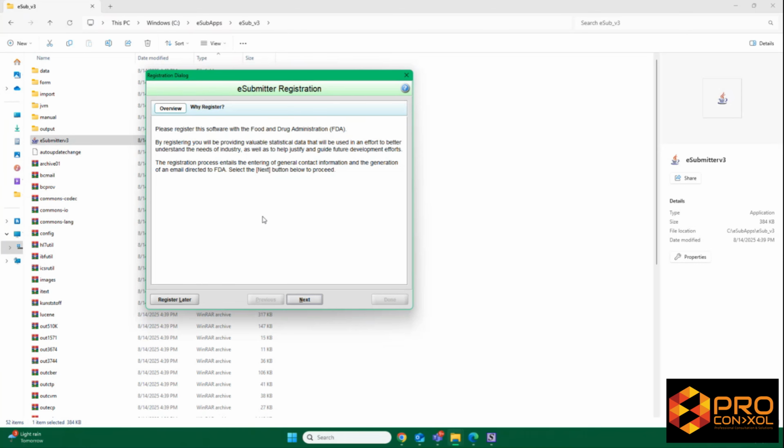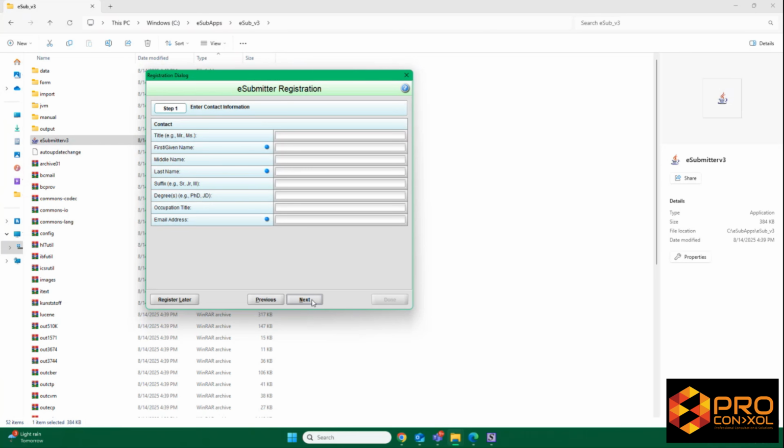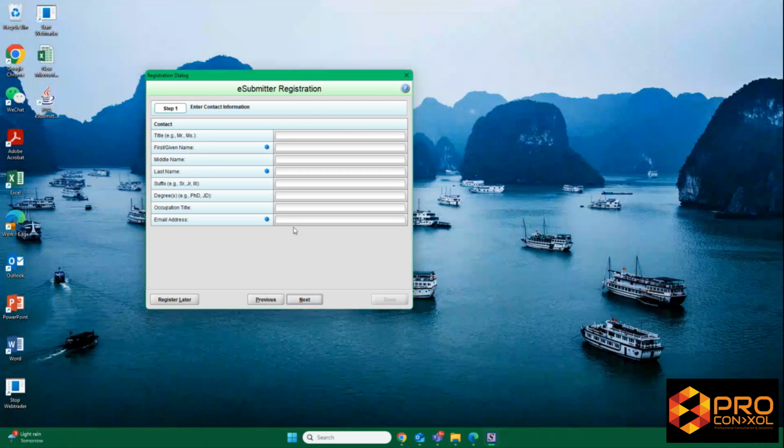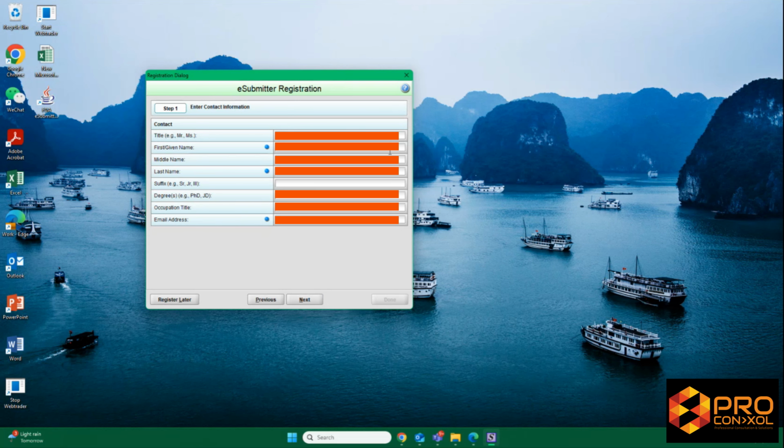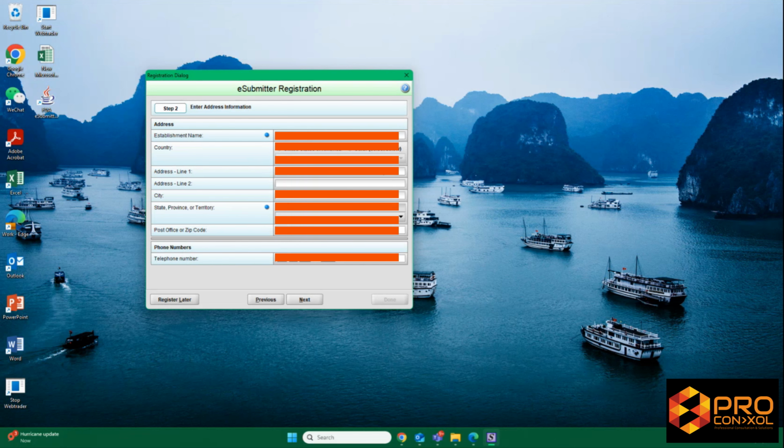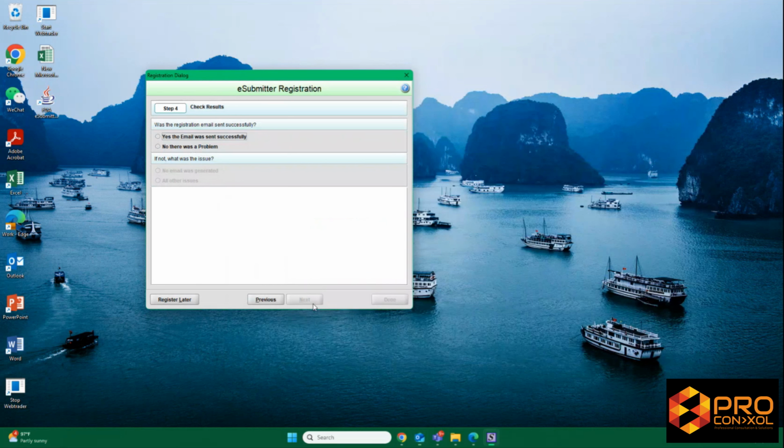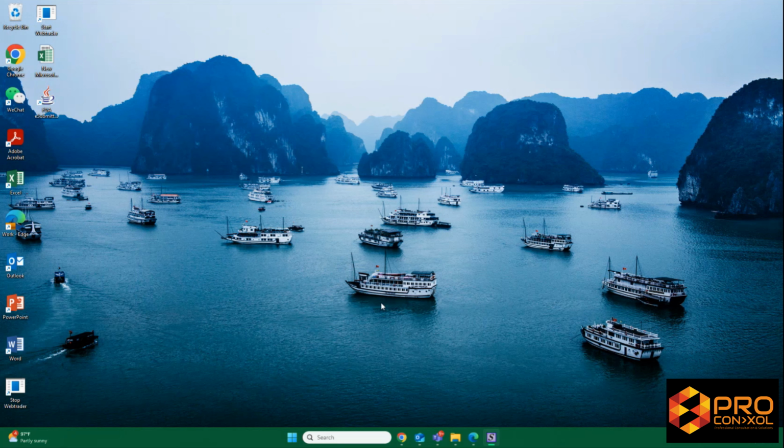For the first-time user, it will ask us to register, and the registration information will involve your personal information and the company information. Registration involves confirmation of your email. Once you confirm the email by sending an email to FDA, you can begin preparing the MDR file creation.